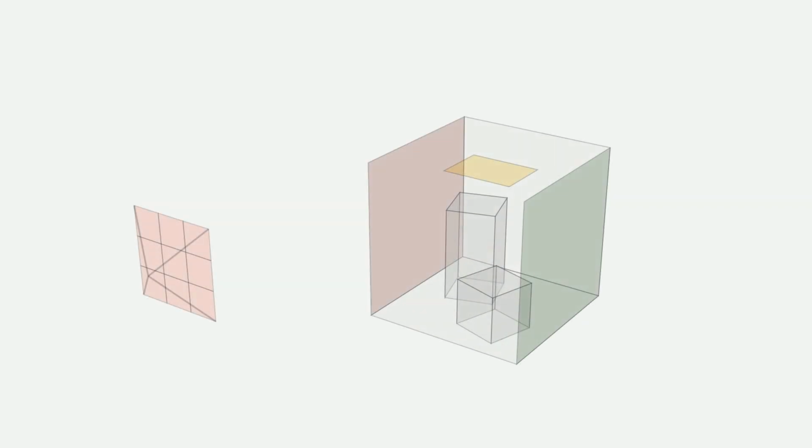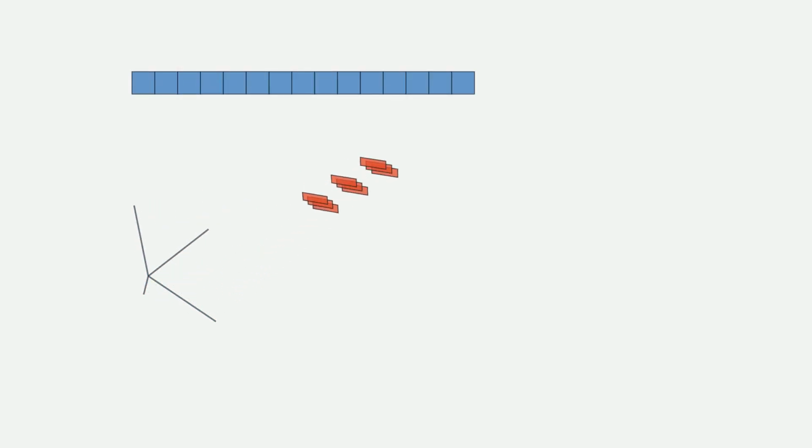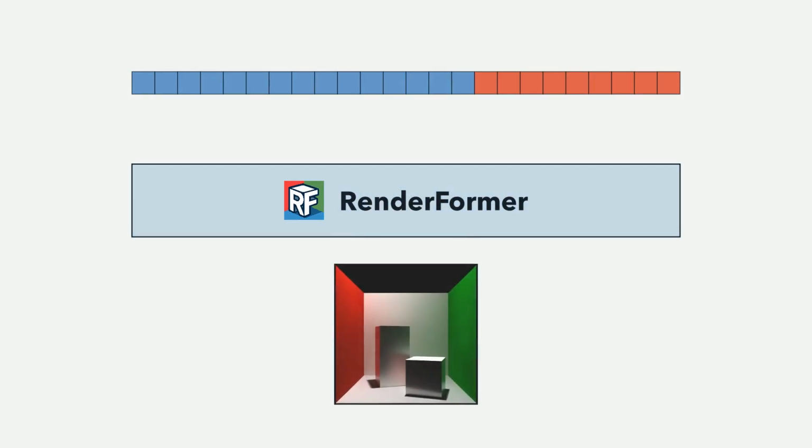RenderFormer v1 showed that global illumination can be learned as a sequence-to-sequence transformation. A scene becomes a sequence of triangle tokens. Camera rays become query tokens. A transformer maps one to the other, and the image comes out with no ray tracing and no per-scene optimization.